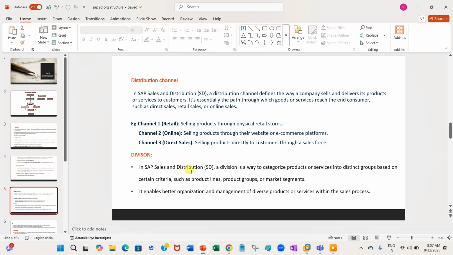When coming to division, in SAP sales and distribution, a division is the way to categorize products or services into different distinct groups based on criteria such as product line, groups and market segments. It enables better organization and management of diverse products or services within the sales process. If you want to sell products to customers, we have to categorize them. For example, in our organization we are selling mobiles, TVs, so many electronic things, washing machines and fridges. We have to categorize them.